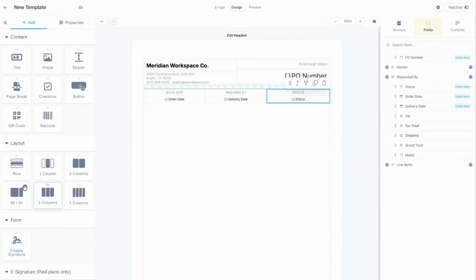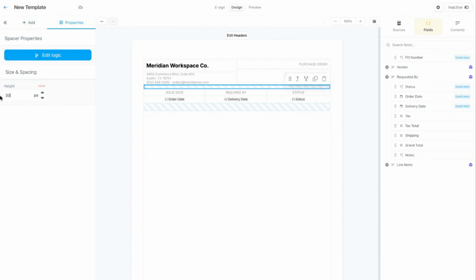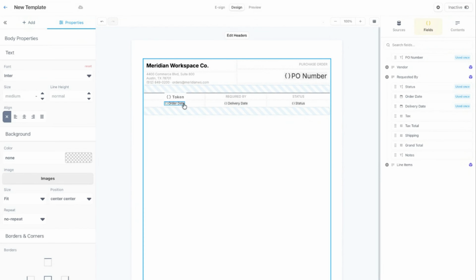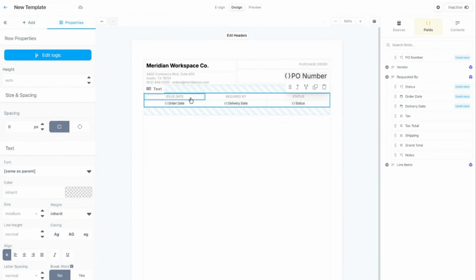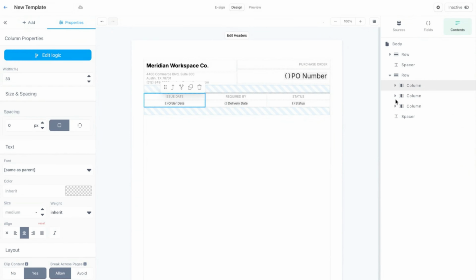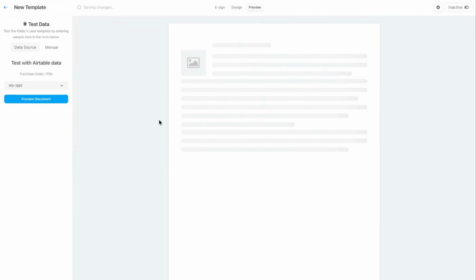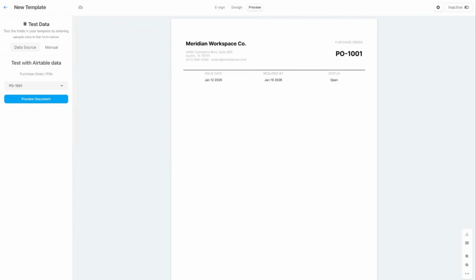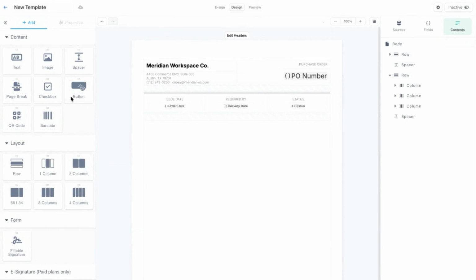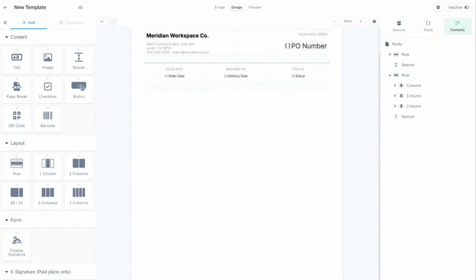So let me add here a spacer. Okay. I'll also increase this one a bit. And let's maybe add some spacing to the columns. So let me access the columns, select them, and increase the spacing a bit. Okay. Let's have a quick preview. Okay. We're getting there. And now let's add some information from the vendor and again from the company.